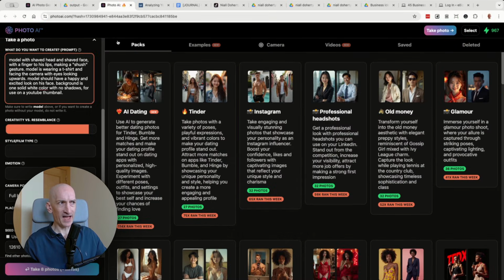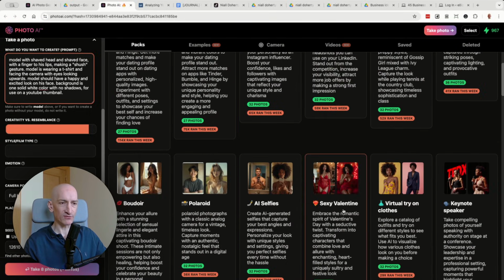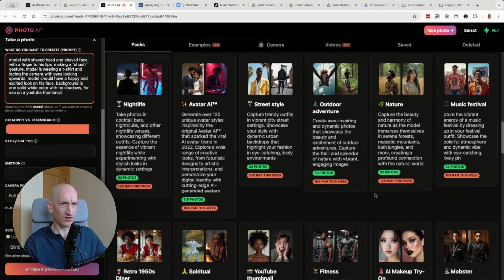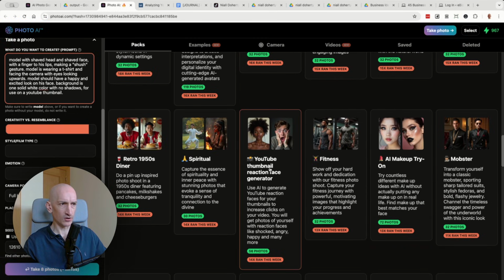And I didn't mention the packs here that it can use to generate different types of images, like keynote speaker images of yourself, sexy Valentine images. I never tried that one, or the boudoir one. There is a YouTube thumbnail one here somewhere. Here we go, YouTube thumbnail reaction face generator. I did not get great results from that.